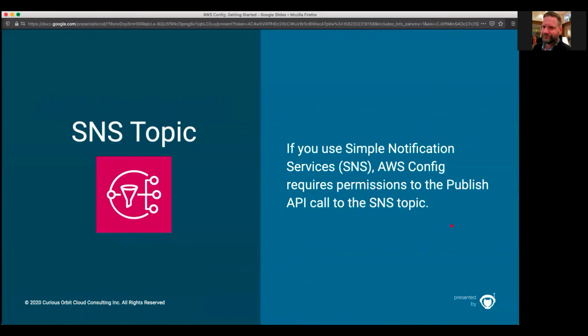If you're not familiar with SNS, it's a simple pub/sub or publish-subscribe service. What we would have is basically the AWS Config solution is a publisher. It publishes a message to the SNS topic. The SNS topic immediately fans it out across all of the subscribers of that topic.